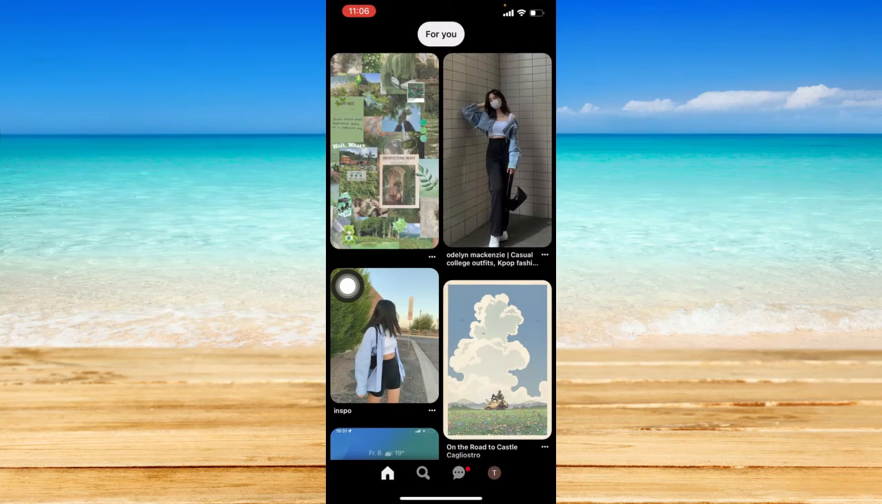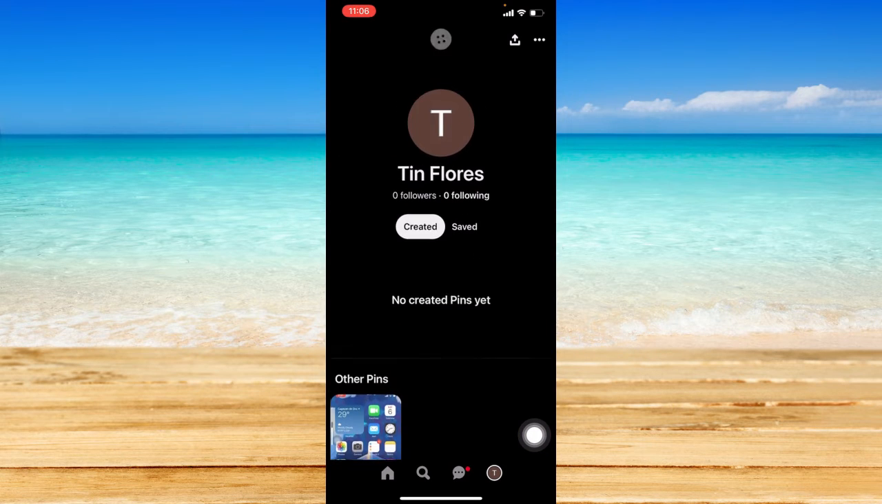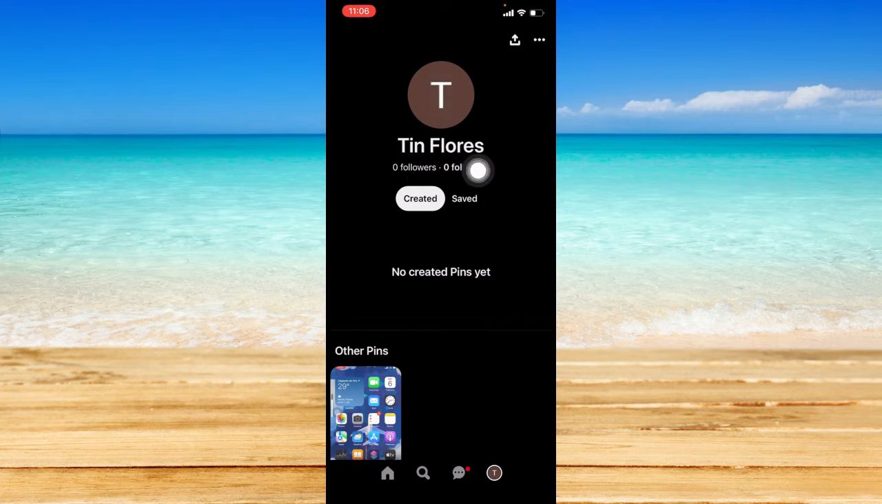Once you have made sure that your Pinterest is up to date, let's just head on and open Pinterest right here. And first, let's go to our profile page. So to do that from your home page or from any other page, just click on your profile icon beside the chats icon. Click on that. And let's just scroll up a bit if you don't see your current name. So this is my current name on this account.